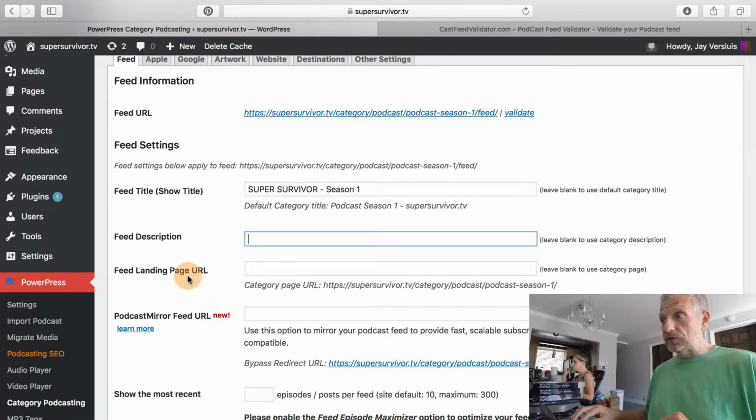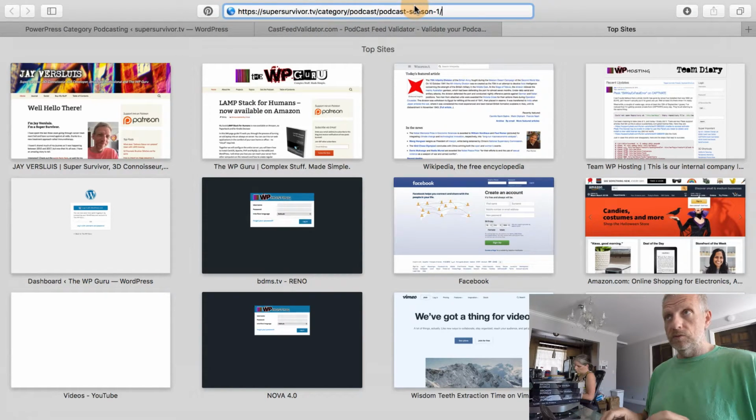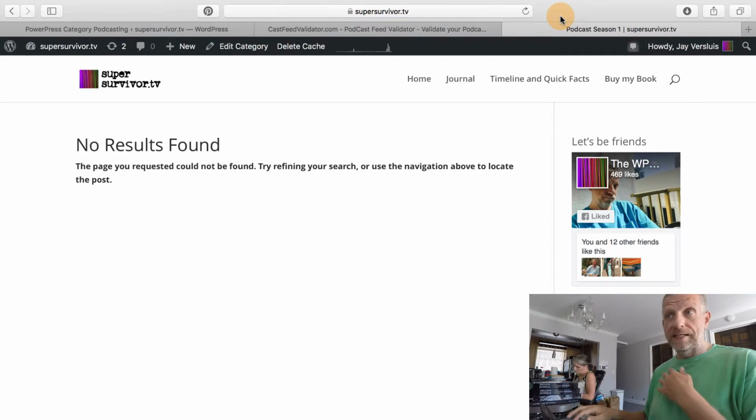Feed landing page URL is once again, you can leave that blank. If you do, then it will just take this as the landing page, and we can just copy this and have a quick look at what that would look like. WordPress does this, that for every category you do have an automatic landing page. Well, right now there's actually nothing in there because I haven't published that post yet. So we're going to come back to this. I'm going to leave this tab open. We're going to come back to that in a moment.